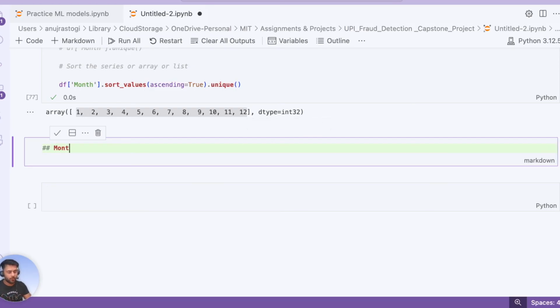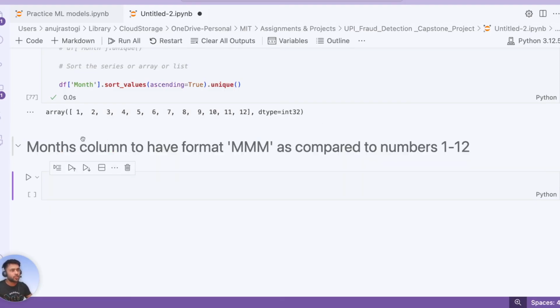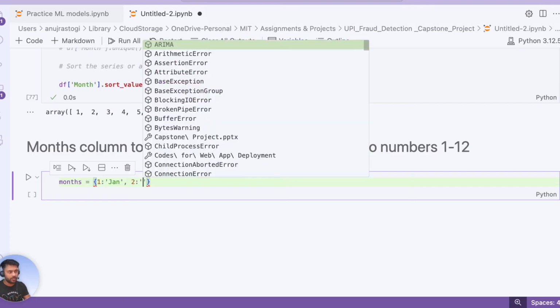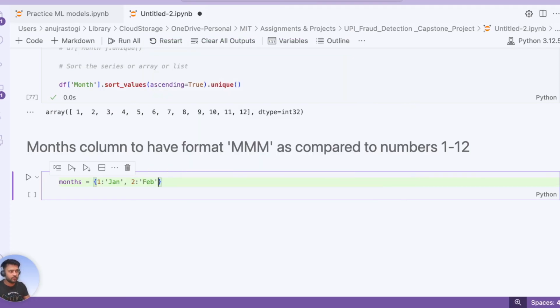So what I can do is replace the month column to have the format MMM as compared to numbers 1 to 12. So what I want to do is create a dictionary. In a dictionary, basically you have key value pairs. So I could have 1, that means, let's suppose, January, and I can say 2 means February, and 3 means March. So you got the drill, right?